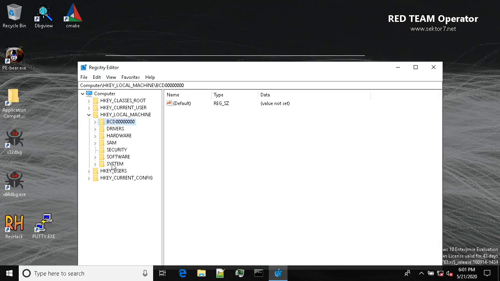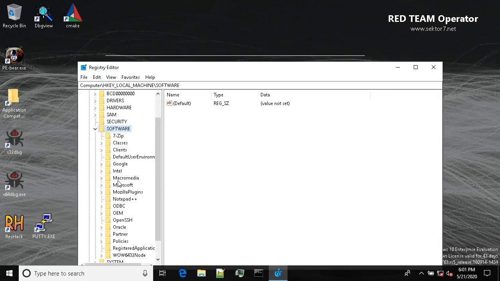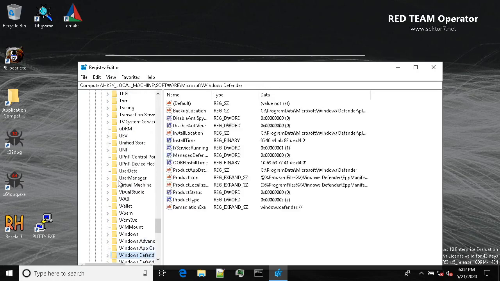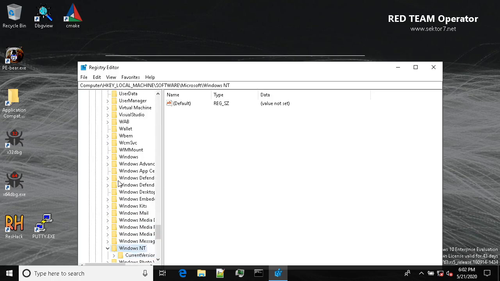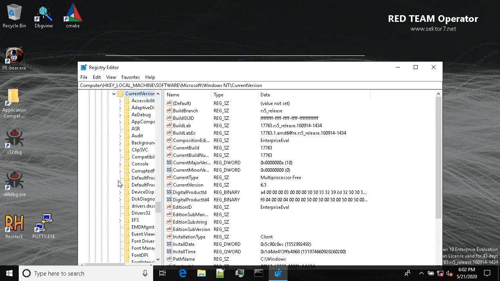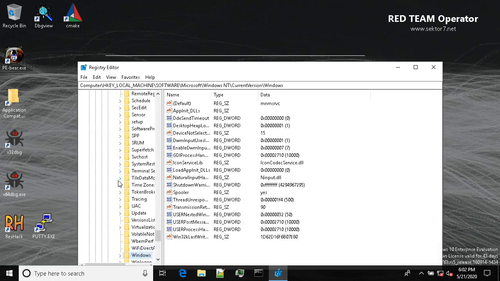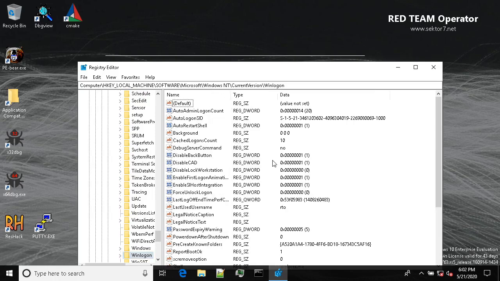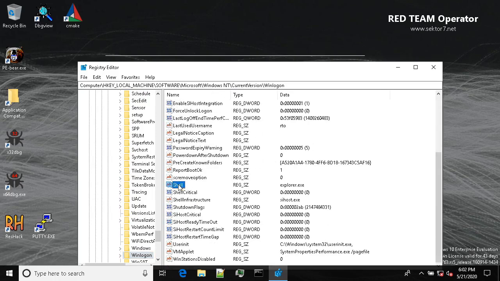It's actually interesting. So we go to System, Microsoft, Windows NT, current version, and we go to Winlogon. So we have a lot of configuration values for Winlogon, and we are interested in two of them. One is shell, which contains the system shell of the real user, and it's set to explorer.exe.